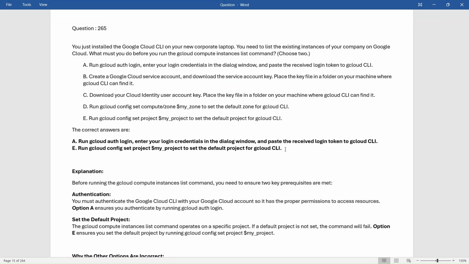The correct answers are: A. Run gcloud auth login, enter your login credentials in the dialog window, and paste the received login token to gcloud CLI. E. Run gcloud config set project $_project to set the default project for gcloud CLI.